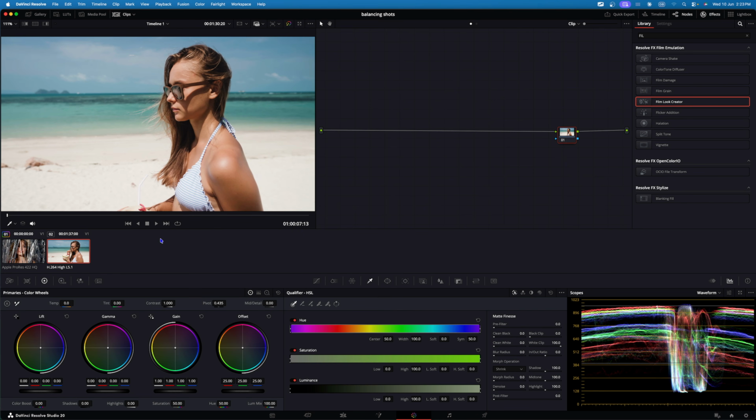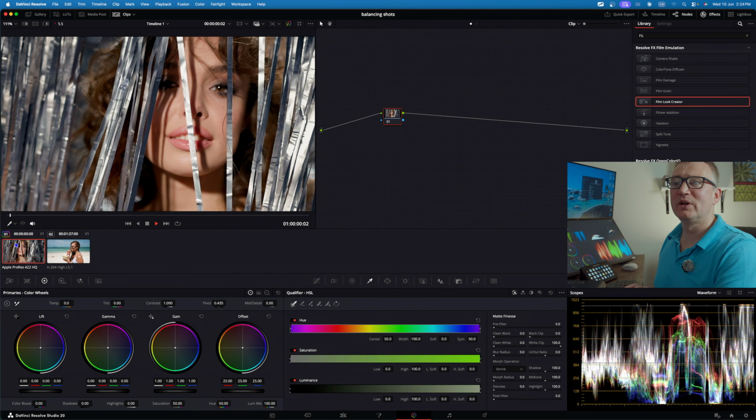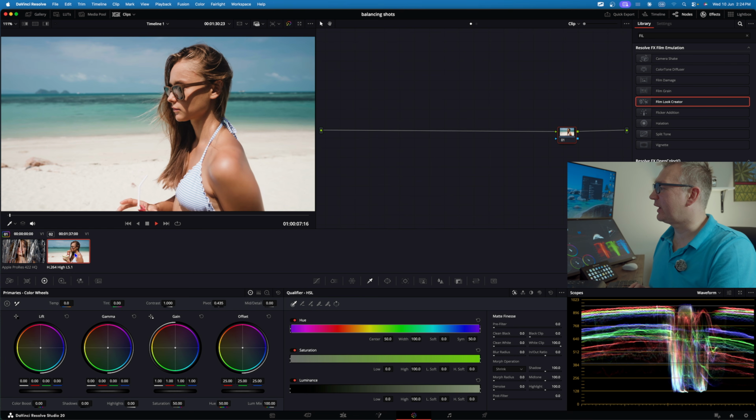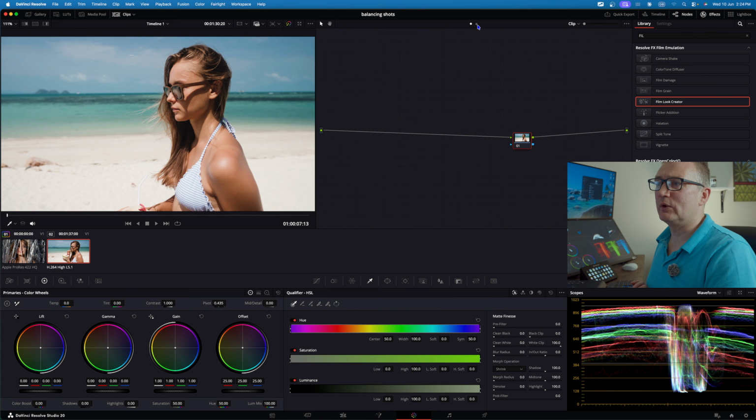So here we are in DaVinci Resolve. We are currently on the color page. You can see here that we've got two clips that we're going to be using today. We've got a girl coming through some tassels hanging from the ceiling and a girl drinking a coconut on the beach. So both of these clips are Rec.709. We don't have anything on the nodes, and that includes the timeline as well.